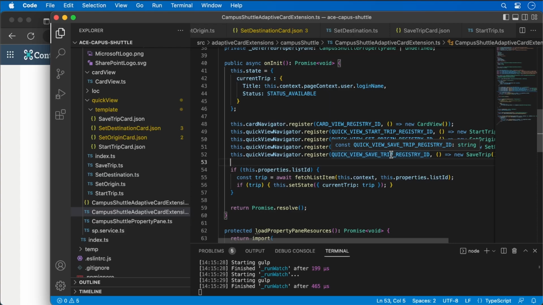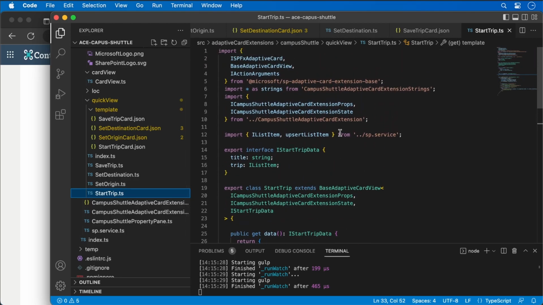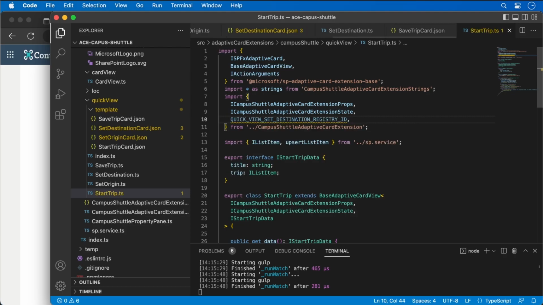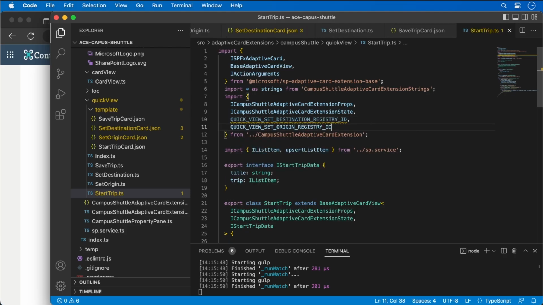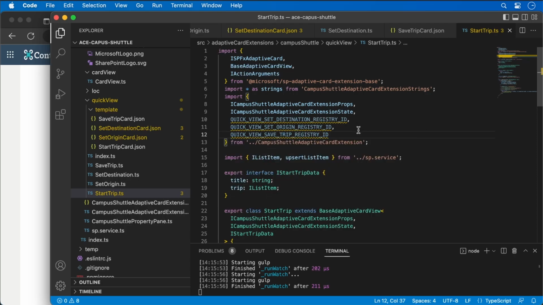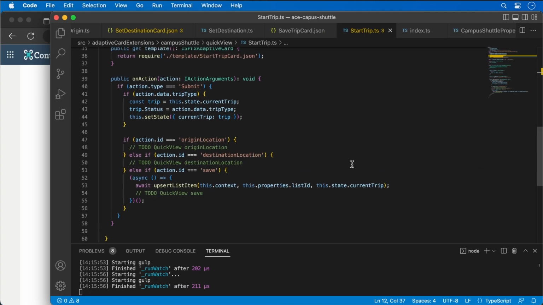All right, so now let's go through and implement these. I want to do this all in our start trip. So I'm going to go to our start trip, and I'm going to import our references to all of our new quick views that we just created. One for the destination, one for the origin, and one for saving. And now if I scroll down to our on action, let's define what happens here.